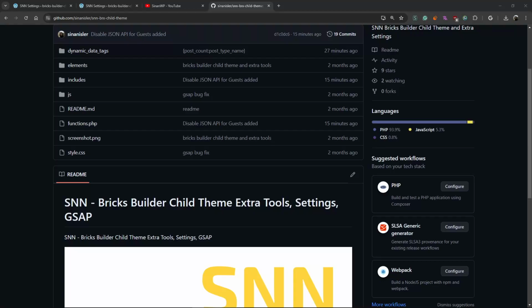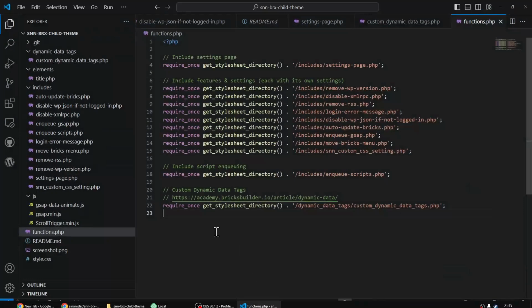Hello everyone, I finally found a little bit of time this weekend and updated the SNN-BRX child theme and almost rewrote all the code because it was a mess. It was a big mess.